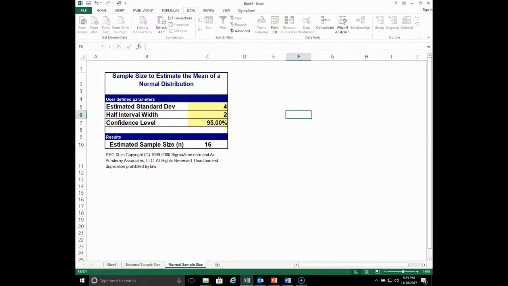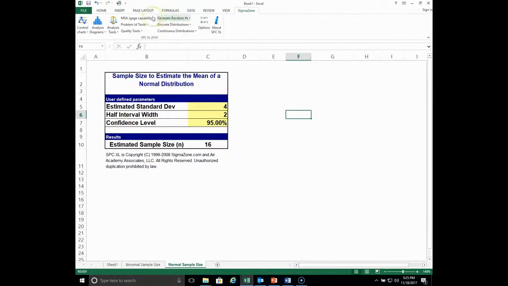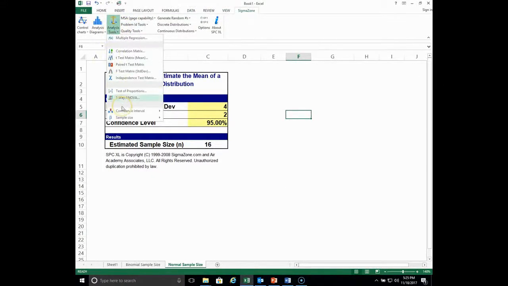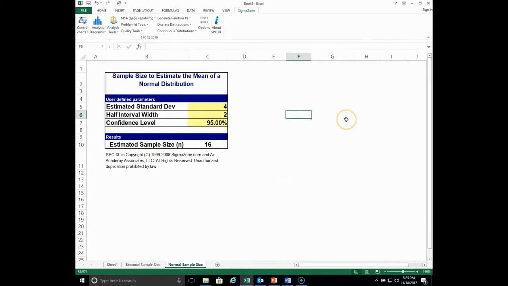Again, the area where you go to get this is in Analysis Tools and Sample Size. And what we've looked at today is the mean and the proportion, the normal and the binomial avenues for generating sample size.